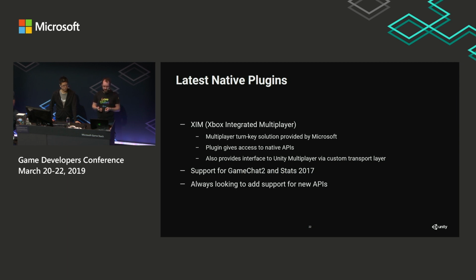Also keep in mind that we are always looking to add support for new APIs as they become available in the XDK. So if you notice anything missing, let us know, and we'll make sure that everything you need is supported.